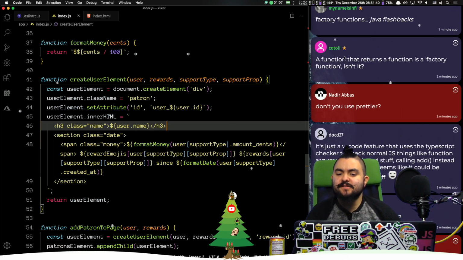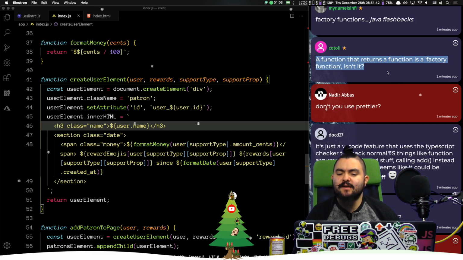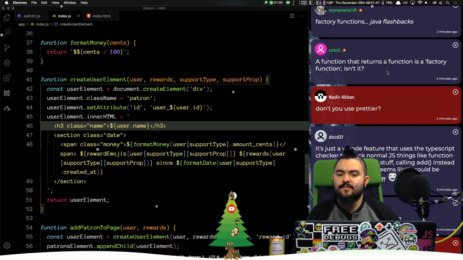A function that returns a function is a factory function. Not necessarily. Usually factory functions return objects. But yeah.